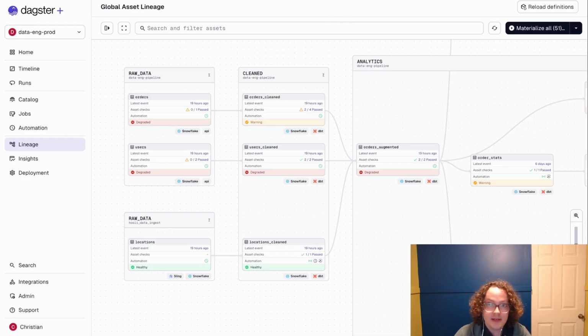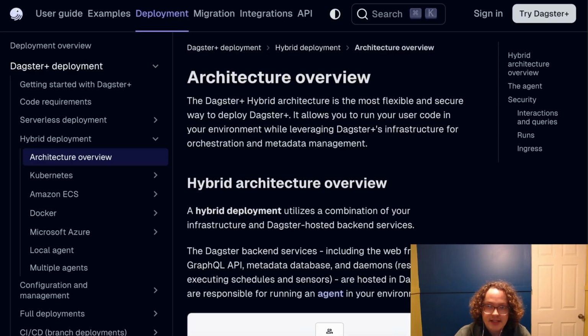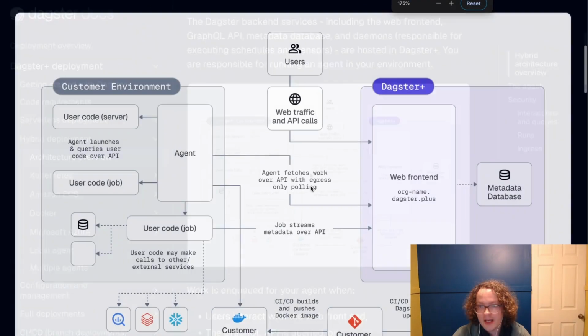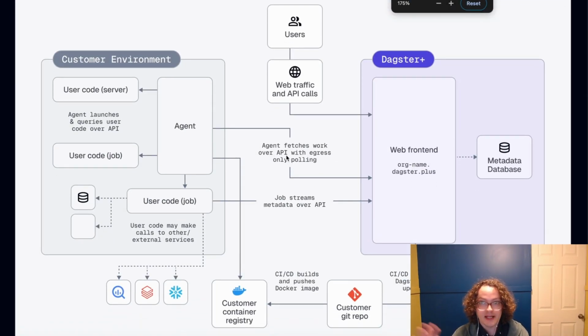We have two main modes of deployment. One is Dagster Serverless, and one is hybrid. In Serverless, we manage both the data plane and the control plane. So we basically manage this entire box. We also have a deployment model called hybrid, which is a shared responsibility model. That means that we manage the metadata database and the web front end within Dagster Plus's cloud. And then in your customer environment, you will deploy an agent.